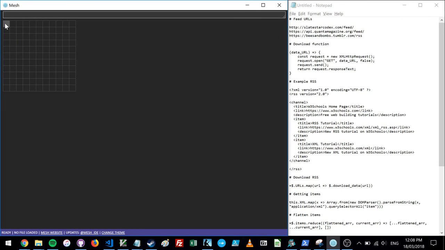And so what we're going to do is build a simple RSS reader. It's going to take some URLs. It's going to download the XML, which is how RSS feeds are represented. It's going to interpret them using JavaScript's built-in parsers. And then we're going to build a list of articles, including their titles and links. A lot of this is using a prototype version of Mesh. Not all the features are working, but enough are working that we can actually build something real that works.